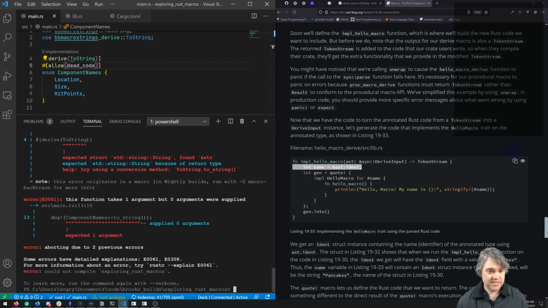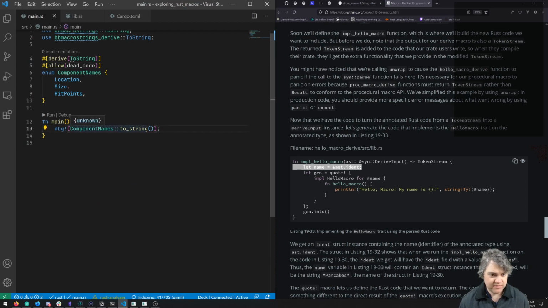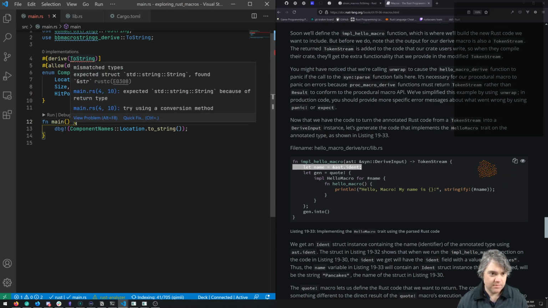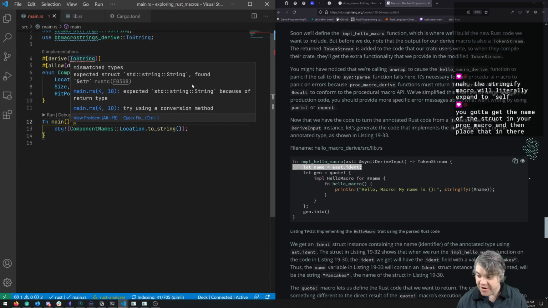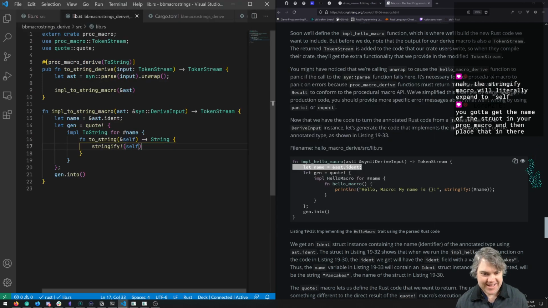Oh, right, and now because it's on self, we have to run our code slightly differently. So here, instead of this, it'll be like location dot toString, like a specific instance of this. Mismatched types, expected std String, found str. The stringify macro will literally expand to self. Oh, that's a really good point. I hadn't thought about that.